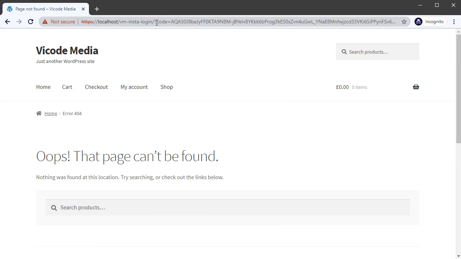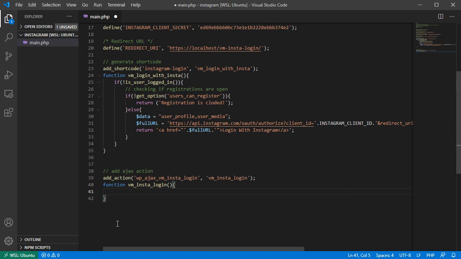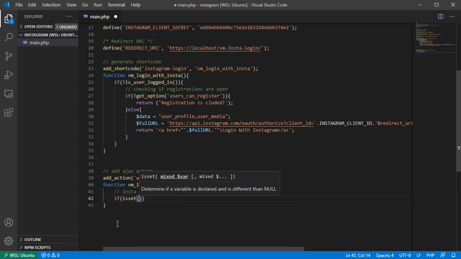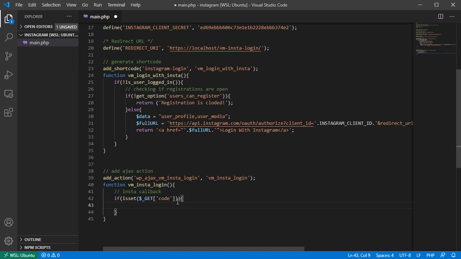Here I want to check if there's any code variable in my get method. So insta callback, I'll just leave it like that, and then here I have this if statement, if isset, and I have get code. So if this variable is not empty, then I'm going to continue and assign this code to an insta code variable. So I have the insta code variable, and I assign to this variable the code I just got from Instagram. I'll paste it in like this.